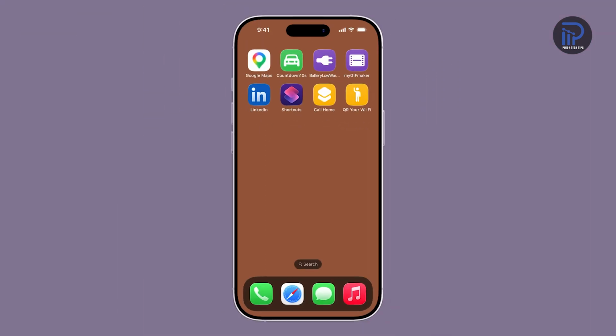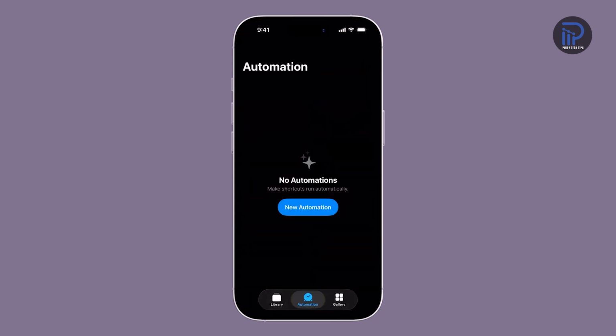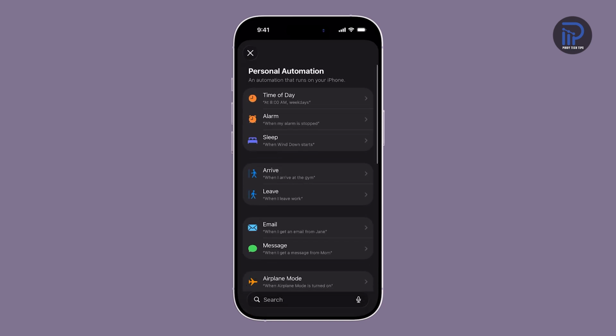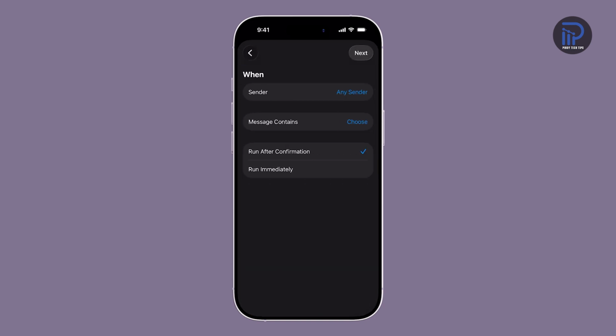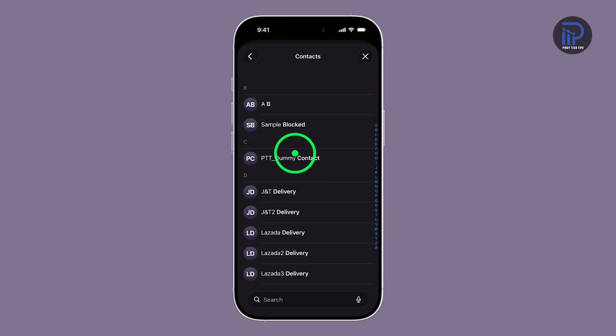Now let's set it up. First, open the Shortcuts app. Then go to the Automation tab. Tap New Automation or the plus icon, then select Message. Under Sender, tap Any Sender, then tap the plus icon and select your children's contacts.